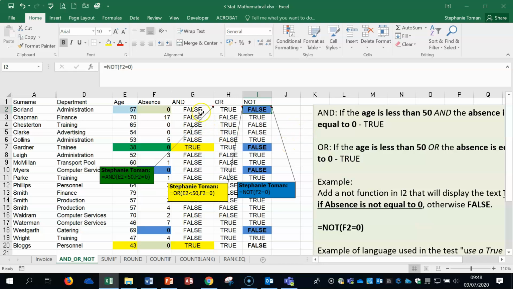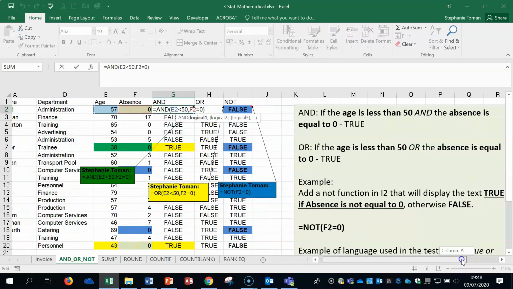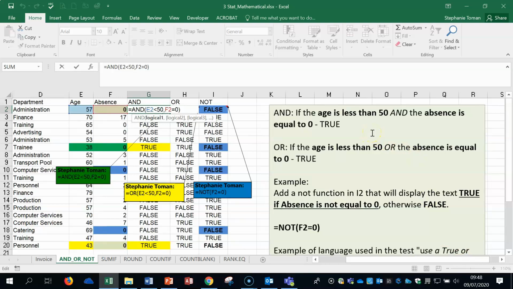So we look at this one and we look at the AND. You can see that if you read over here, just bring that over a little bit. So if the age is less than 50 and the absence is equal to 0, then you get a true statement. So this is like a cut down version of a nested IF with an AND or an OR, which we will be doing later. So instead of coming back with a criteria as a true or false, it just comes back with a statement, true or false. So you can see that one is pretty straightforward. You do the first one and then you autofill it.